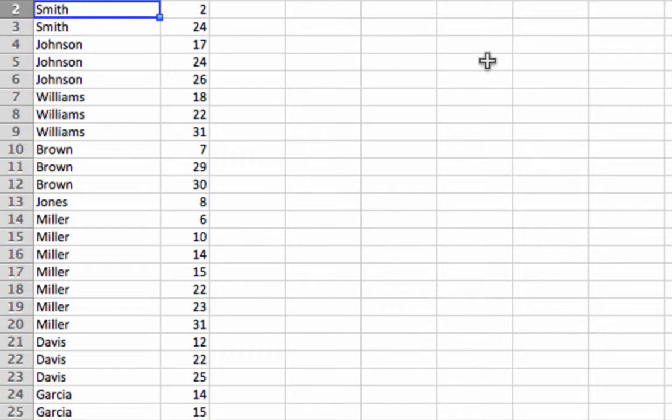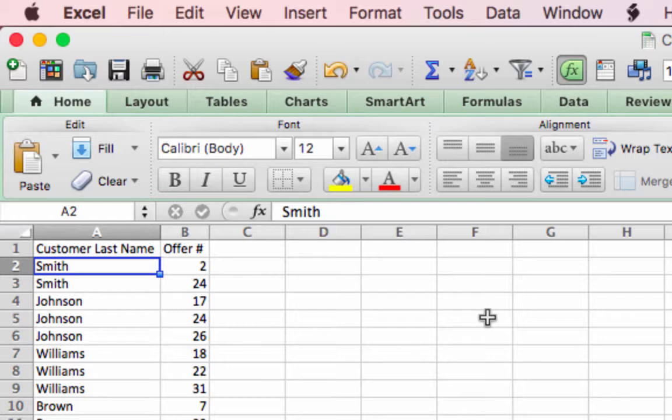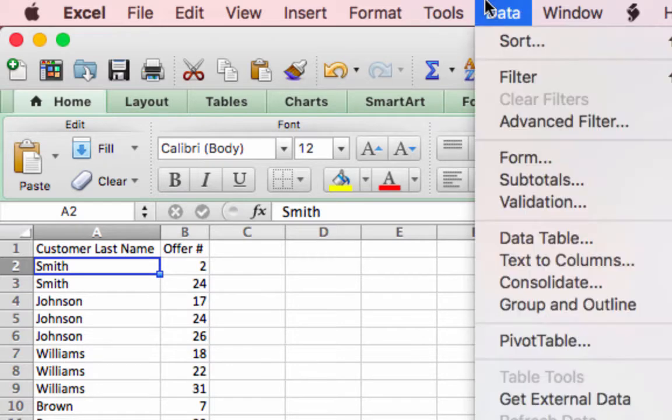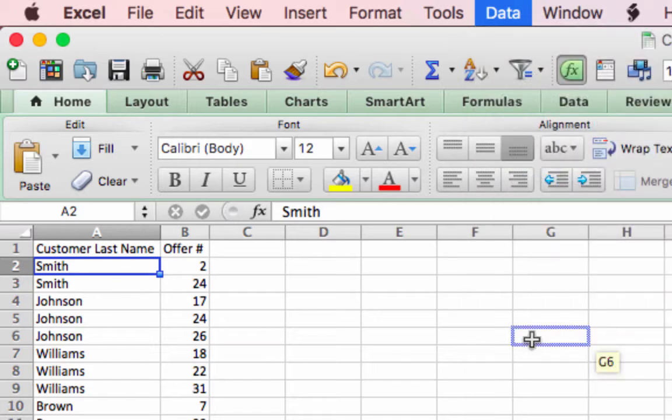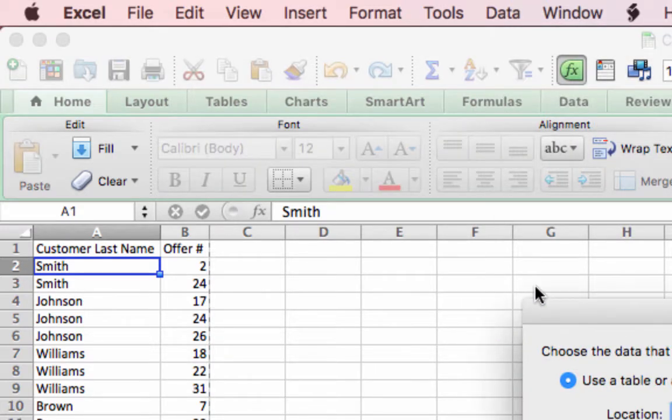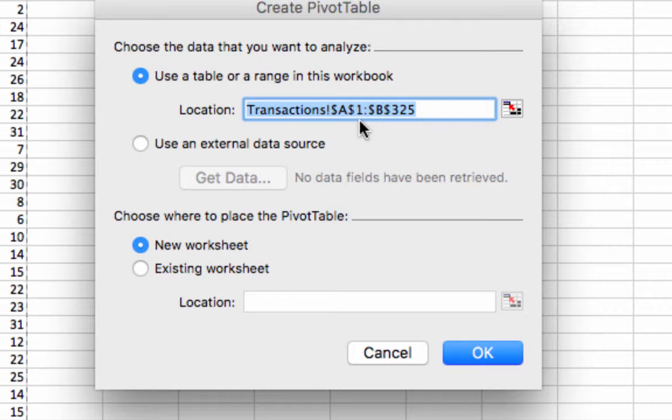Now, what we're going to do to get the data in a format that we can crunch these numbers properly is make a pivot table. For that, we go to Data, Pivot Table, and select the range. It's actually automatically selected the range: transactions A1 through B325. We press OK.